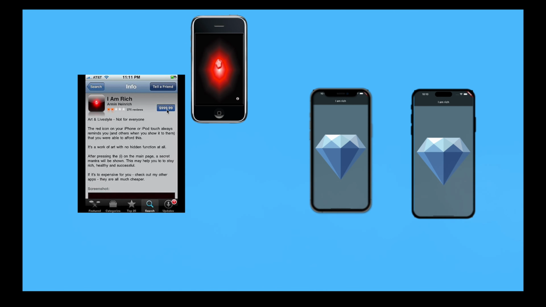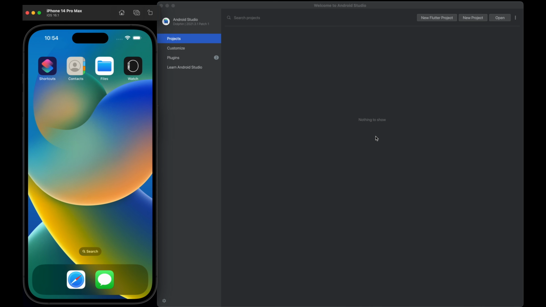But guess what? I Am Rich is the perfect playground for us to kickstart our Flutter adventure. It's like dipping your toes into the sparkling waters of Flutter development. It's a chance to become best buddies with your development environment, learn about all those nifty buttons, and see how a real Flutter app blooms from scratch. So, when you're good and ready, fire up Android Studio and let's make some digital magic happen.